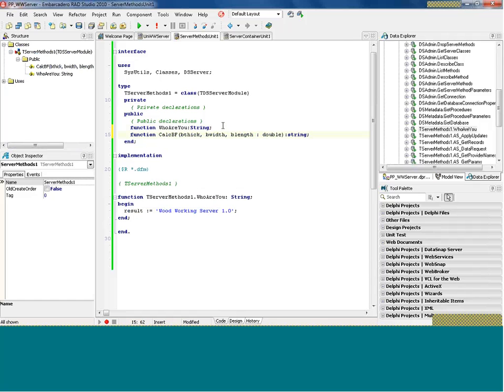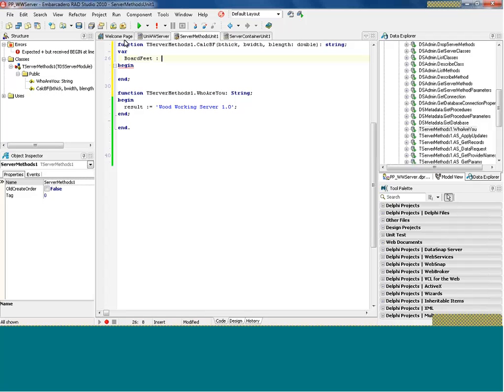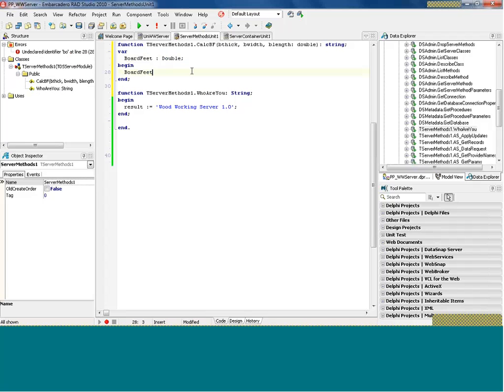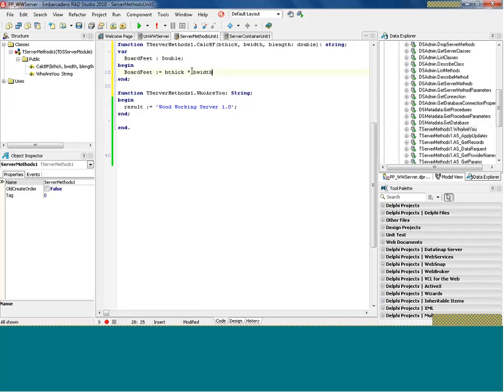I'm going to do completion again on it, so I'm going to do Control-Shift-C. That's going to bring me down into my environment down here. The next thing I'm going to do is add a variable for board feet, and we'll make this a double also. Okay? And then I'm going to come into my calculation area, and I'm just going to go board feet colon equals, and what I want to do is take the B thick times my B width, times my B length, and then I'm going to divide that by 144.